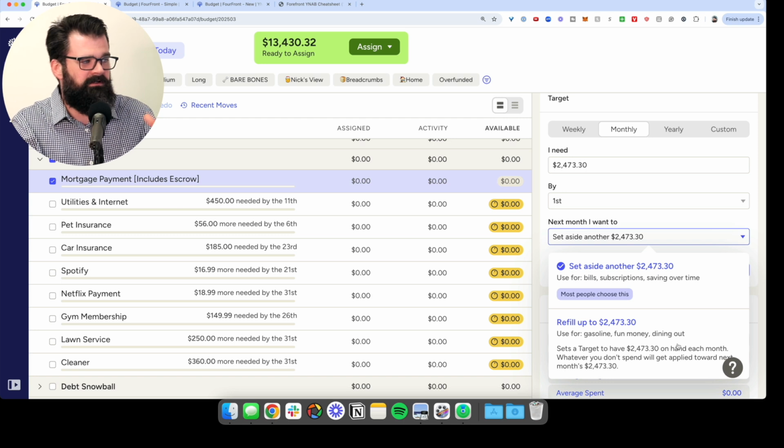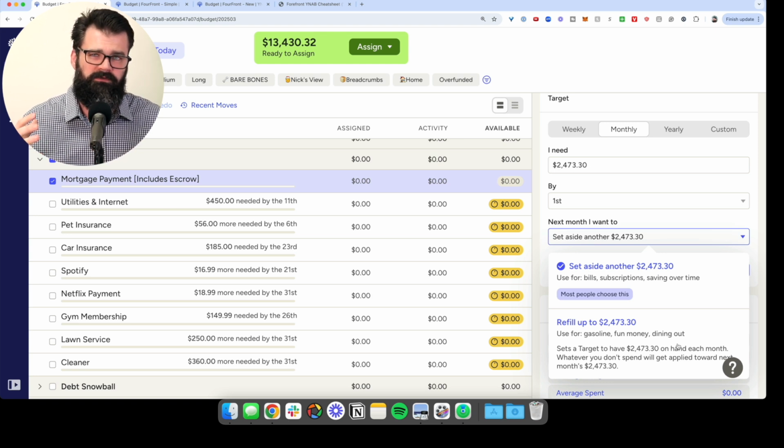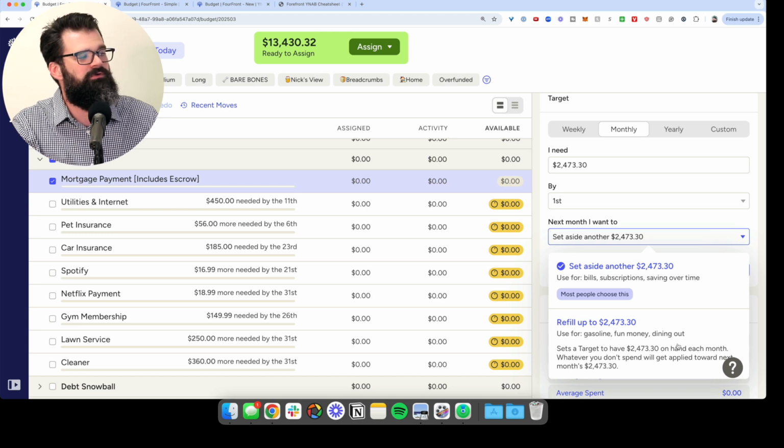Whereas if you're like, no, I want to always set aside this amount of money and I want to grow the money in there if there are any leftovers, something like clothing or auto maintenance or fun spending or travel, then you would want to use set aside another. The big thing though is that this is going to be the most conservative option.